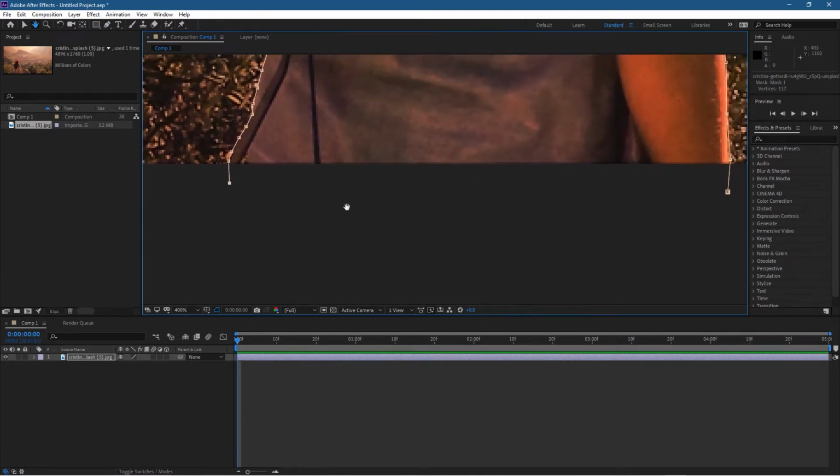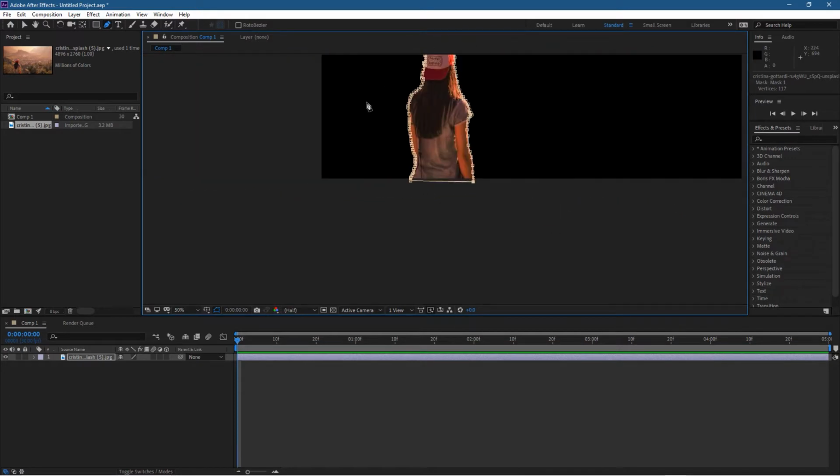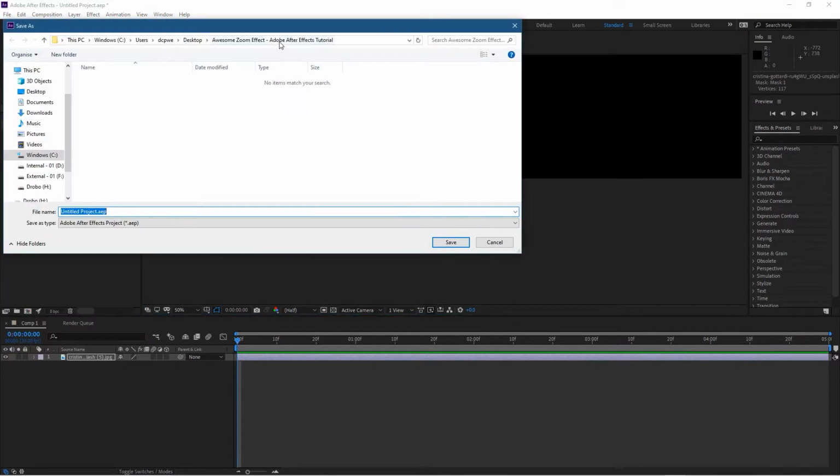So we'll click down here, and then we can click over here to close it. When we close it, you can see the cutout now, right? So let's save our work. This is a good time to save it. Let's go to File, Save As, and on my desktop I've got this folder here. So let's just call this Zoom Effect -01.